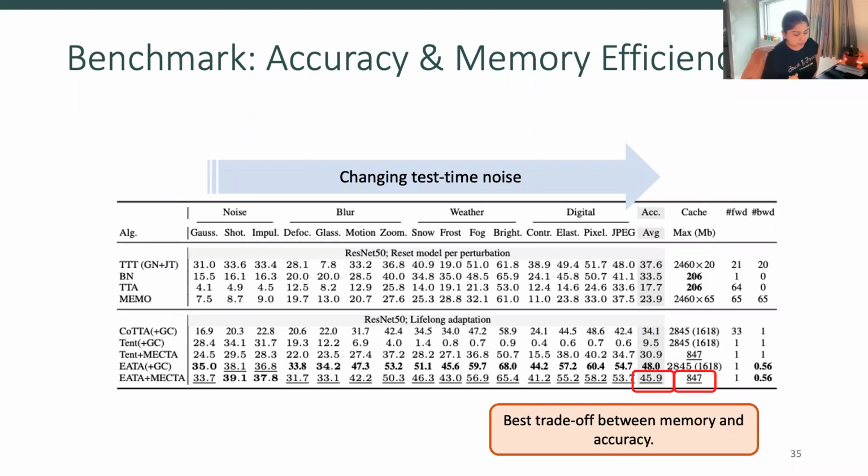And one question I had is that because EATA filters out samples on the basis of entropy, there are a lesser number of samples that are being backpropagated, right? So that is why it could be more efficient memory-wise. Sorry, I have to correct you.